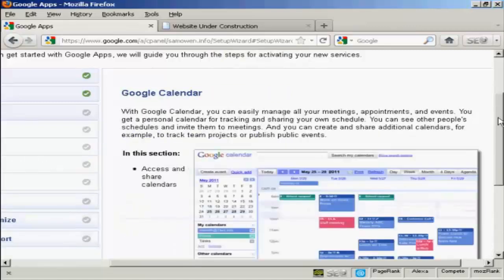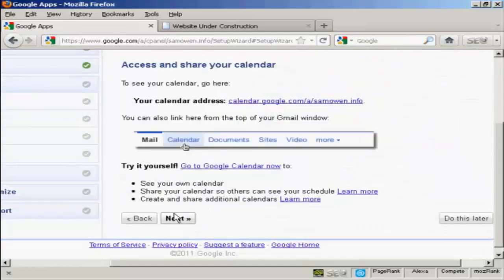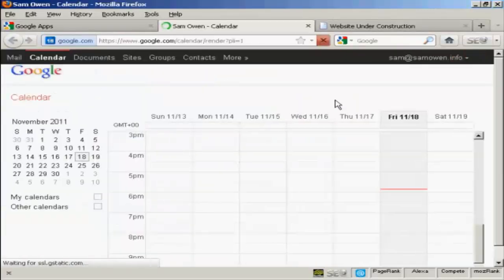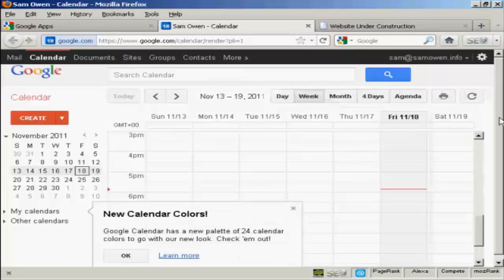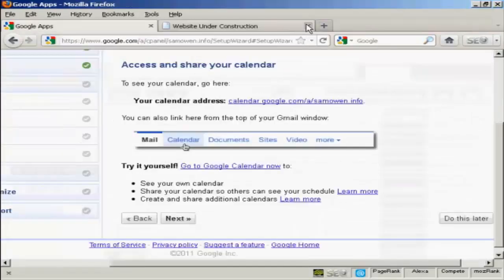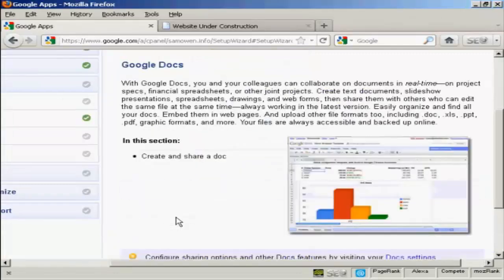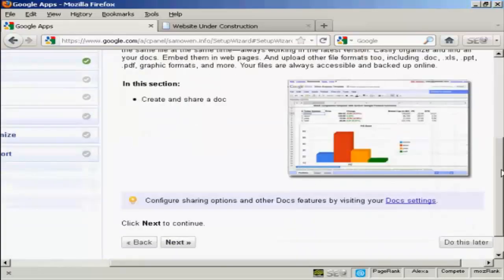And now then there's my Google Calendar, and this helps me schedule meetings, appointments and so on. So we're going to set that up. I'll click on next, and you can see there's my calendar, so I can click here to see it, and there we go, there's my calendar, and I'll be able to enter meetings and other information into here as time goes by. Okay, let's just close that. Now we go on to the next one, and there's Google Docs, and with this I can create and share documents. Now I don't have any documents or spreadsheets that I want to upload at the present time, so I'm going to click on do this later.